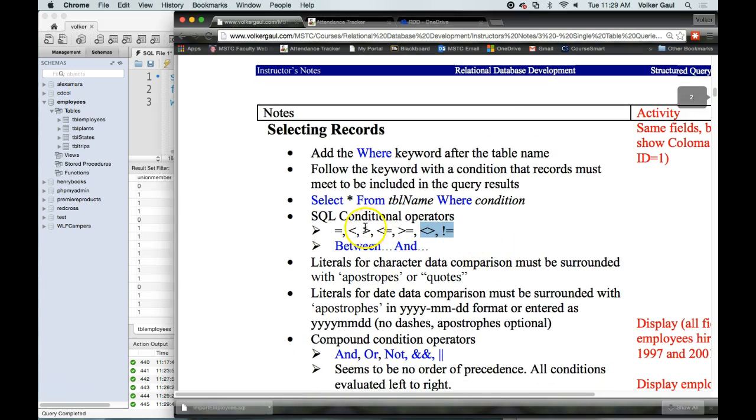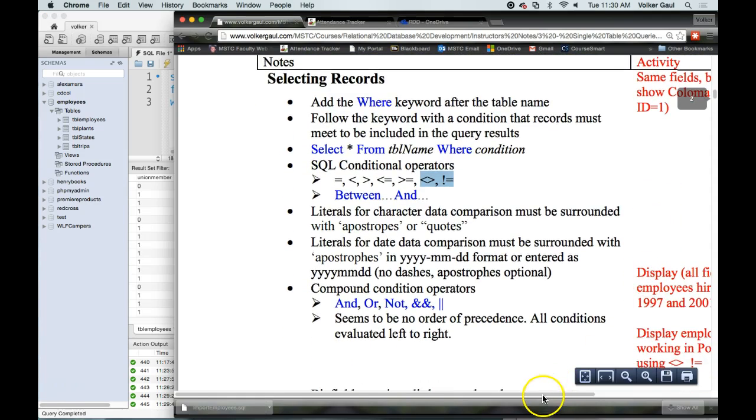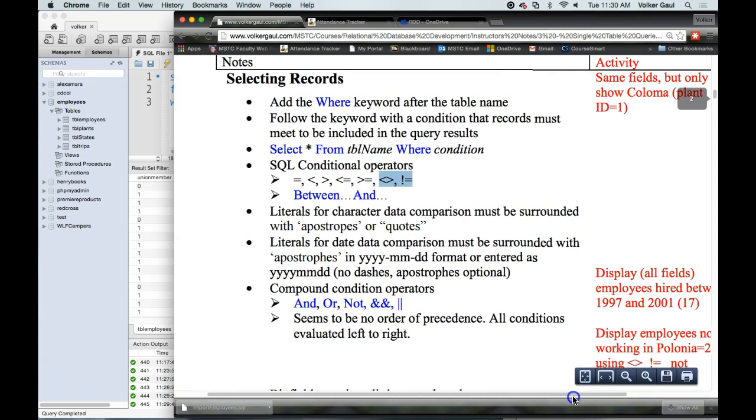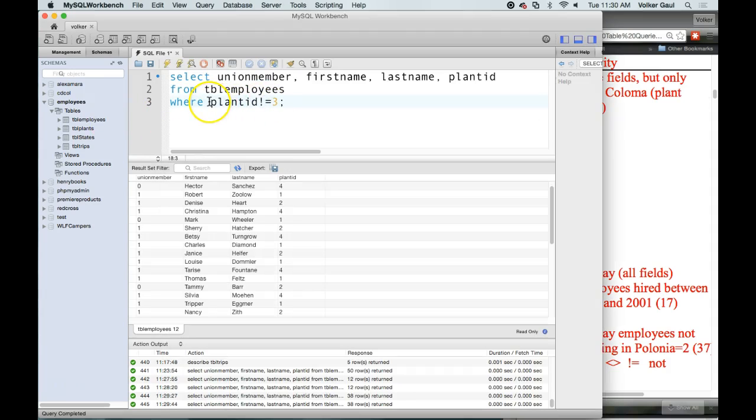In addition to these operators, there is a between operator. To test that one, let's see if I have anything in here, display all the employees who were hired between 1997 and 2001. I hope my dates are still the same in the database. So now I'm going to change the criteria. The field name, I believe, is hire date. And I can use the between operator.